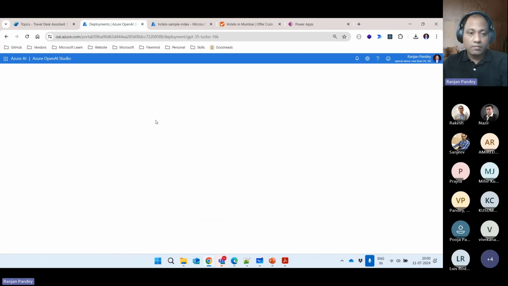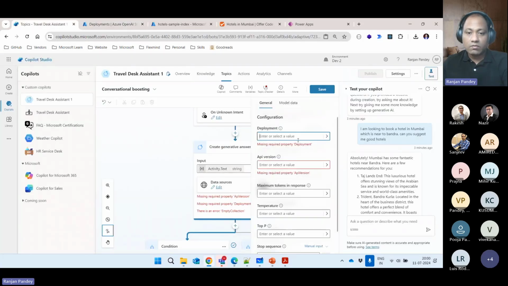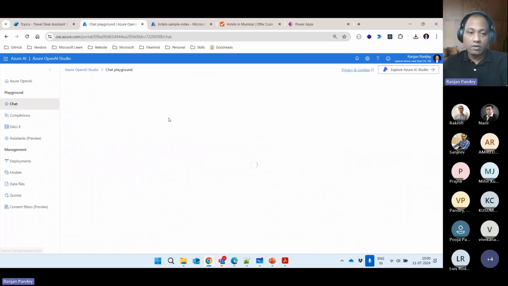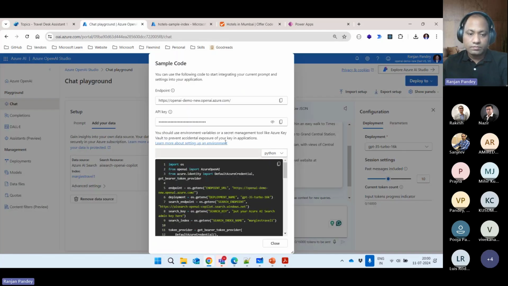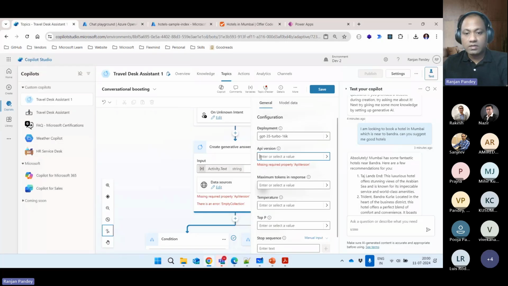Here, I can take the deployment name, which I can put over here. Then there's the API version. I can take it from the top, where we have view code. There's an API version included over here, and you can take this API version. So basically, these are the properties that you need to configure.